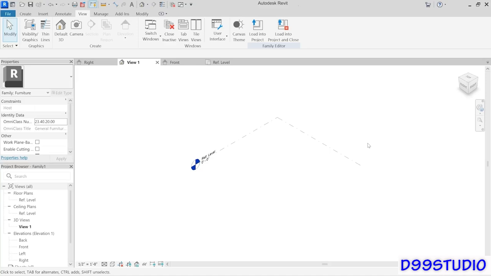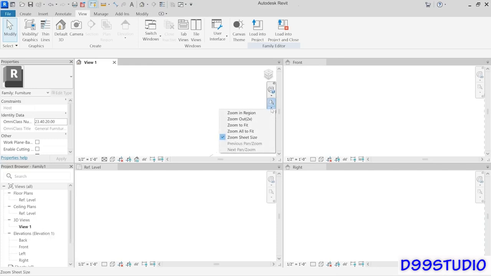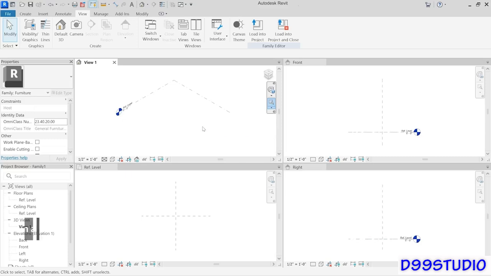Now, what I'd like to do is tile all of these windows on screen next to one another. It's not required that you do that, but it can be a nice way to work in the Family Editor. So also on the View tab, if you click the Tile Views or type WT, then you'll see that we now have 4 tiles. And then finally, using the flyout on the navigation bar and choosing Zoom All to fit, or you can type the keyboard shortcut of ZA.